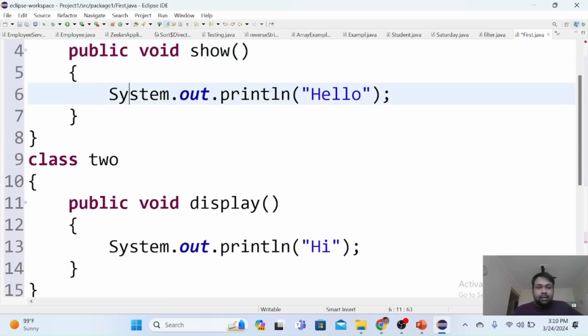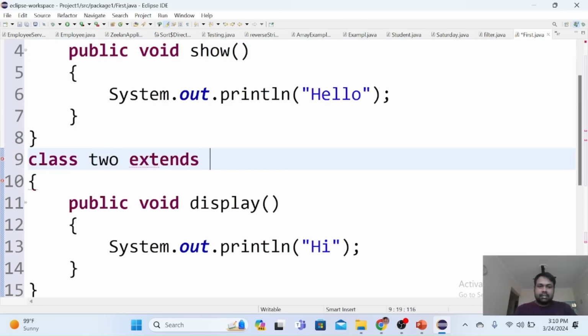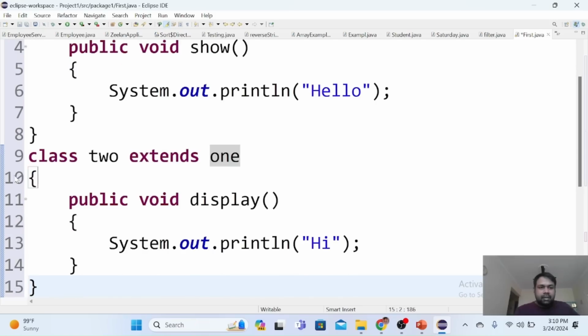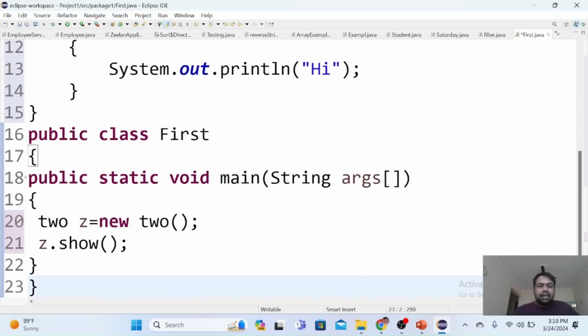Now see here what I am trying to do. I am using the keyword extends. Extends 1. So I have used the keyword extends here, which is extending class 1. By writing this step, class 1 becomes the parent class and class 2 becomes the child class. Now see, the child class has the right to access the properties of the parent class.